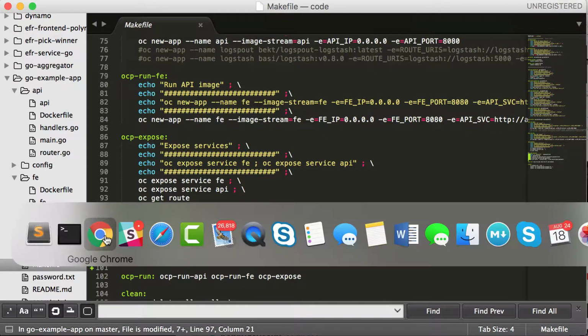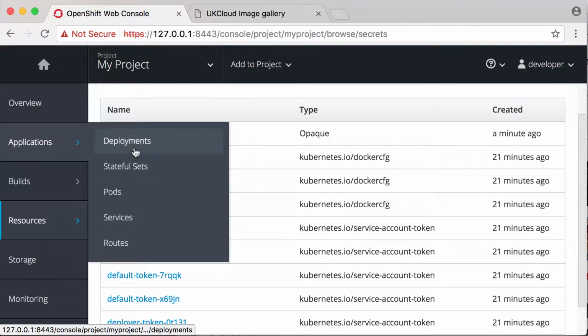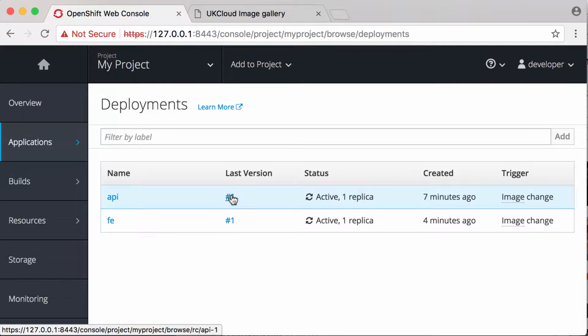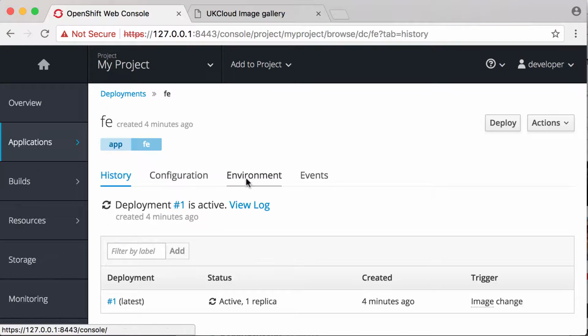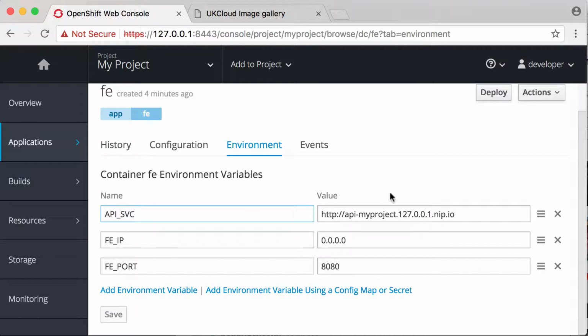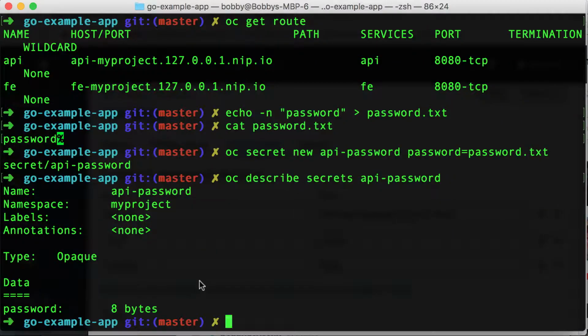What we want to do is put that in an environment variable so that something can access it. What I mean there is if I look at deployment, if I look at the front-end configuration, look at the front-end environment variables, you can see we've got the API URL and we've got the front-end ports, but we don't have the password in here. So how do we populate the password within a deployment configuration?